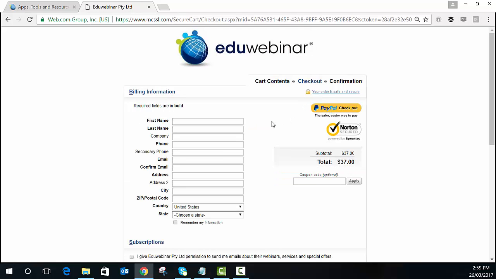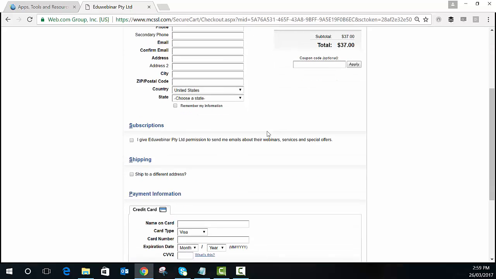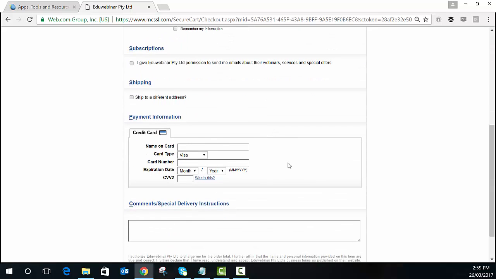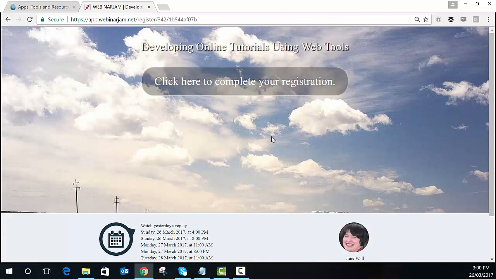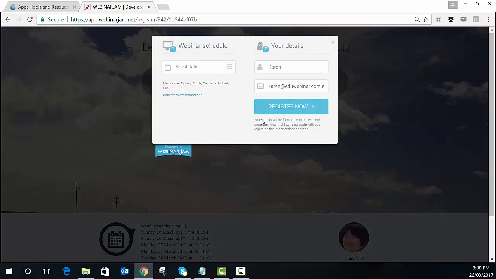I can choose to pay by PayPal, or I can fill out all the information, my credit card details, and submit the order. I'm then taken to a registration page, and as you can see I've got some dates and times where I can choose when I want to view the webinar. So if I click on registration, I can then make sure my details are there. I can also convert this to another time zone if I don't live in the eastern seaboard area of Australia.